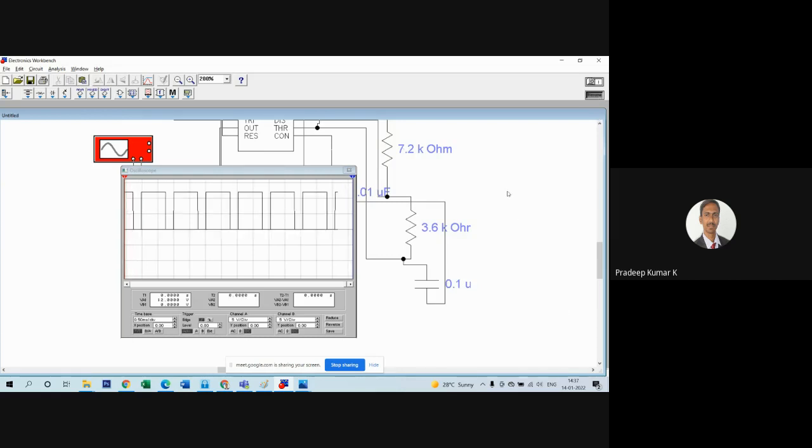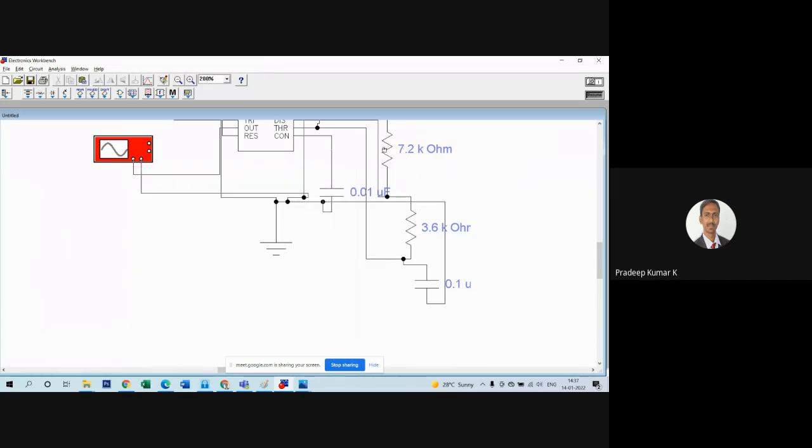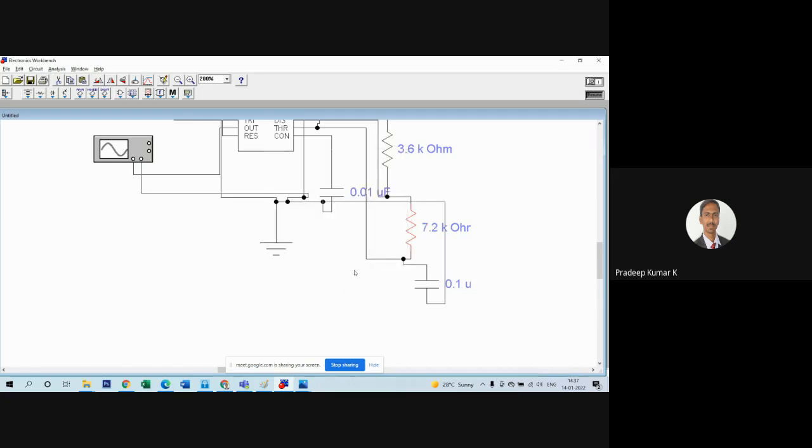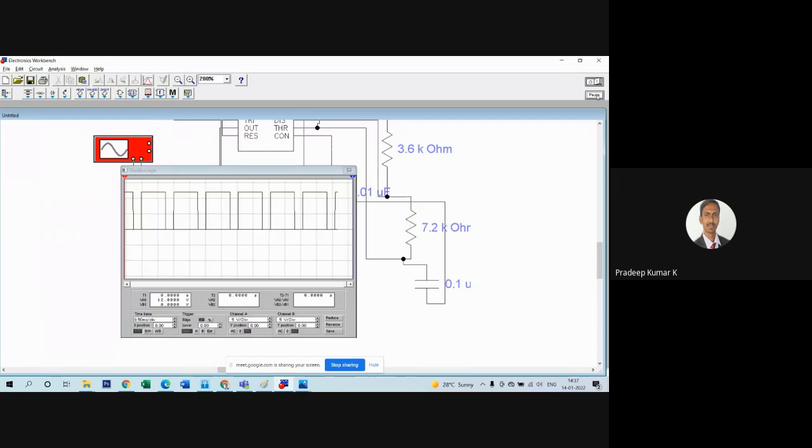Okay, see, now is it clear? Now you can view it very clearly that T on is more than T off, right? This is the width of the T on and this is the width of the T off. So this indicates that I have designed the circuit for more than 50% duty cycle. Now in a very simple way, I will make this 3.6 kilo ohm, and I will make the other resistance 7.2 kilo ohm so that it will generate a duty cycle of less than 50%.